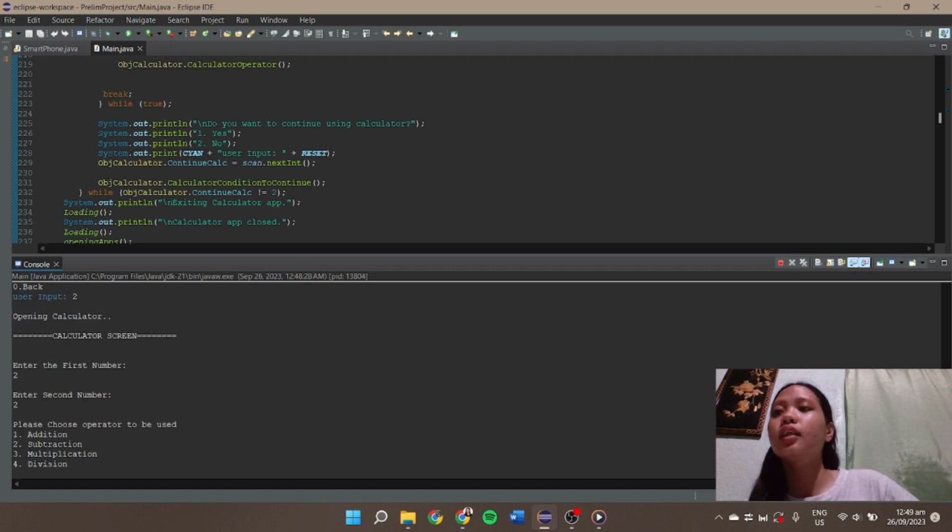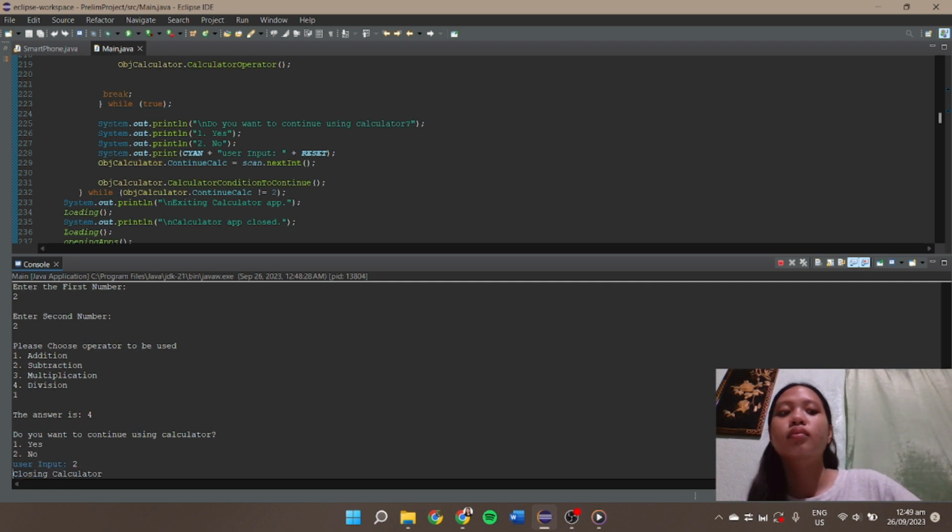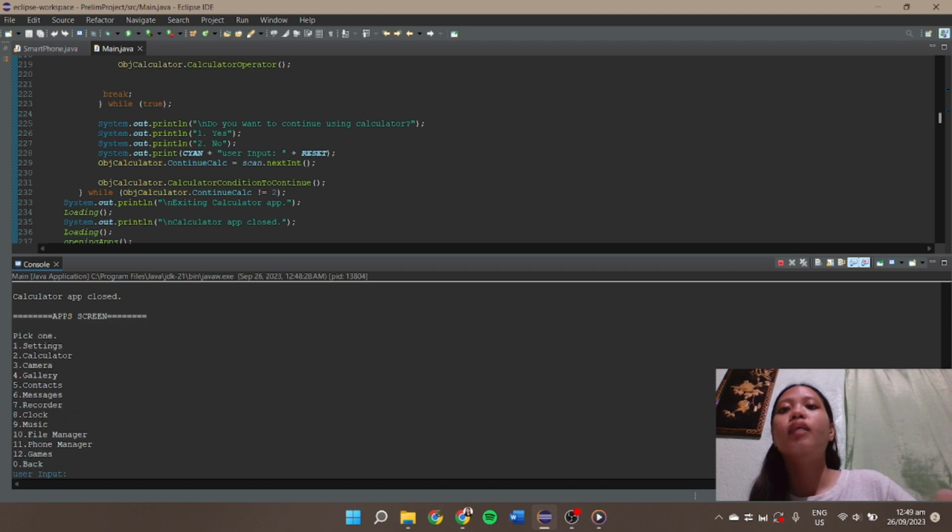And here is the example of addition. And that's all for the calculator app.